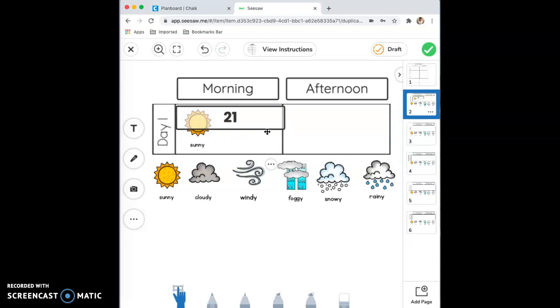Okay, now normally when you would finish an activity, you would click the green button over here.